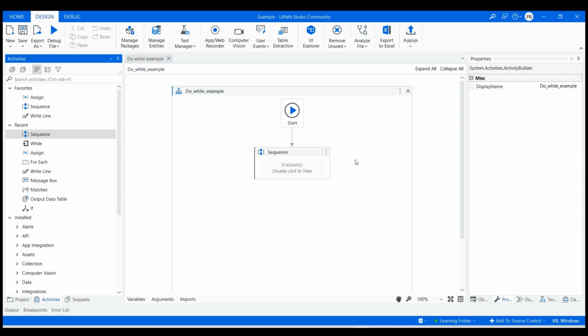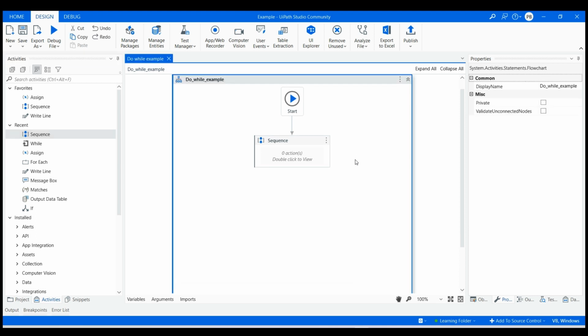Hello everyone. Today we will see an example of do-while loop in UiPath Studio. This loop is used when we need to execute something based on fulfillment of a certain condition. How it differs from while loop is that it executes a statement, then checks whether the condition is fulfilled. If the condition is not met, then it exits the loop.